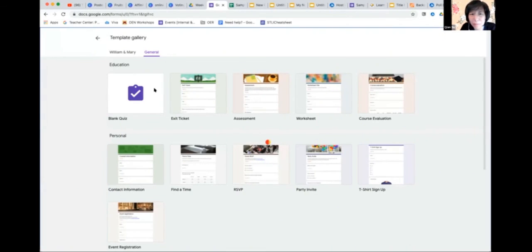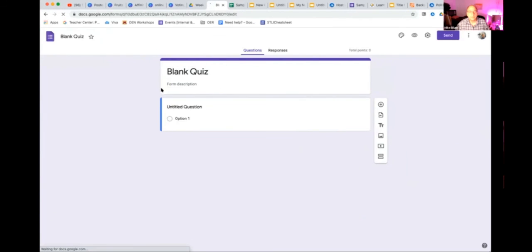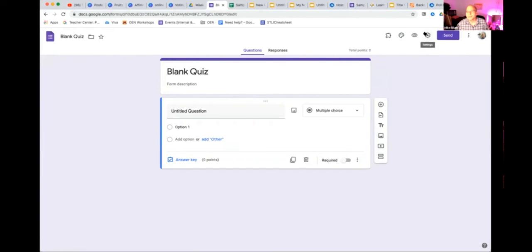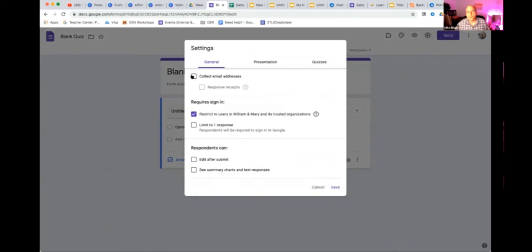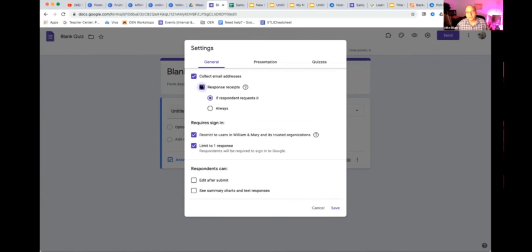Let's take a look and see if we can find it. I know we're running out of time. No, that's okay. So I'm going to go to blank quiz. And now when I go to my settings, I'll choose collect email addresses. And then I'll say limit to 1 response. In my settings, the little wheel there. And I can even do a response receipt if I'd like. That will send them an email that says that they have completed it correctly. And then if I want, they can edit it after they submit. So it's right there under settings, and then you can do general and make sure you check those.